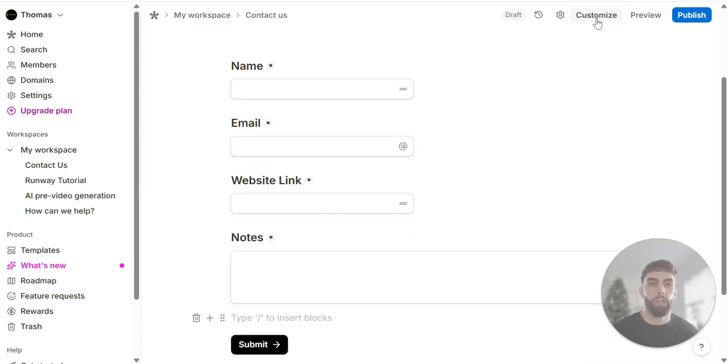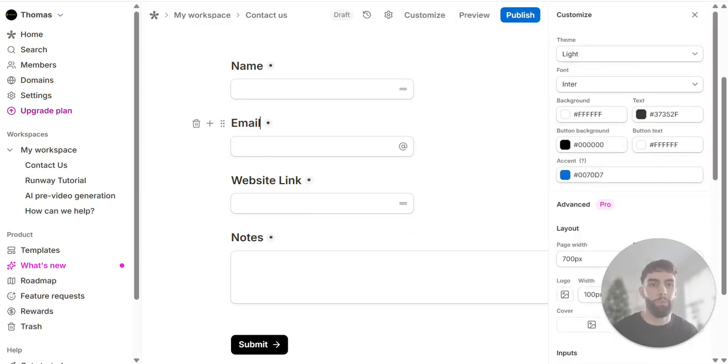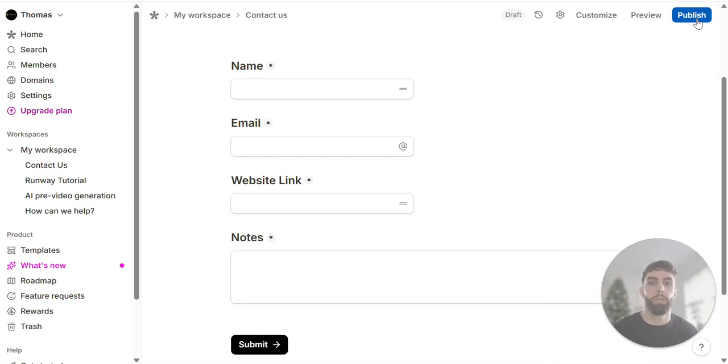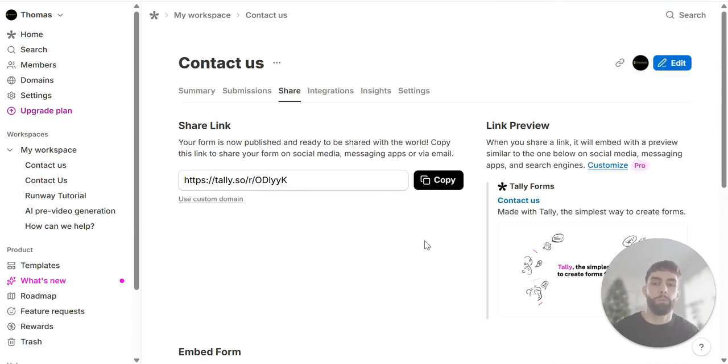Once you've completed that, you can hit customize to customize the colors if you want, but I'm just going to leave all that as it is. And then we want to hit publish. Amazing. Now, once that is published, we've got a Tally form link here, which people can go to submit all their details from.